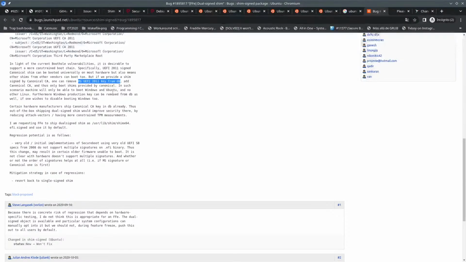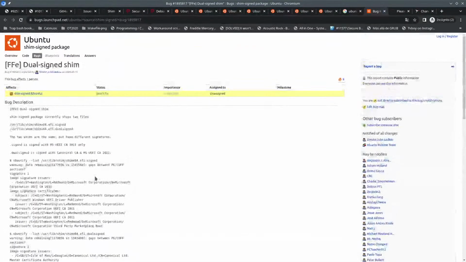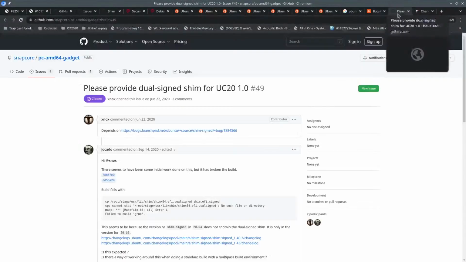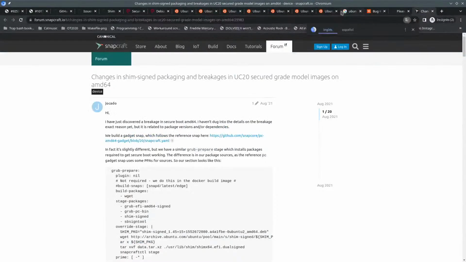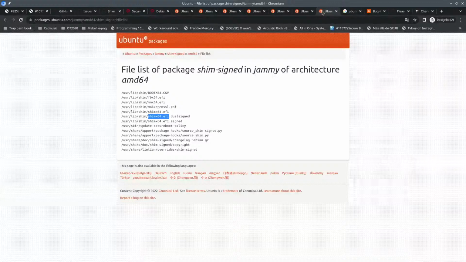Furthermore, the Windows production key can be removed as well if you want to disable booting Windows too. And apparently, if you have this, it doesn't work, so I don't see any. What's the name? I don't think this is useful for Super Grub2 Disk, but if someone wants to use the dual boot signature, we will add it somewhere somehow. But so far, I don't think this is needed.